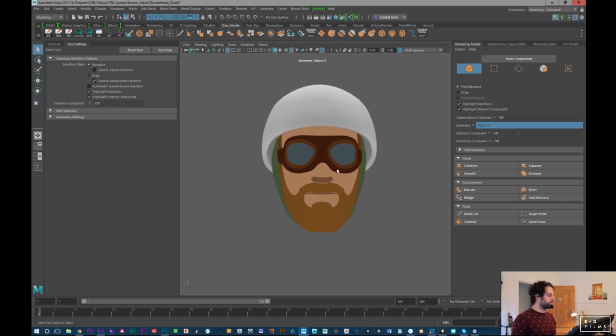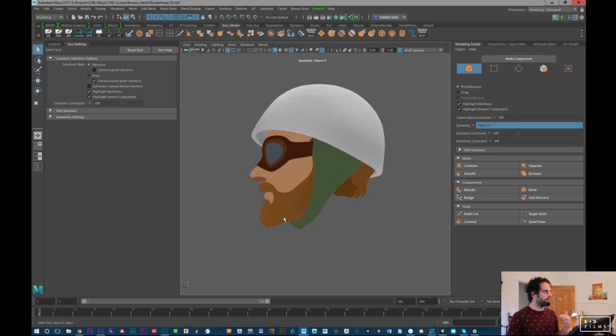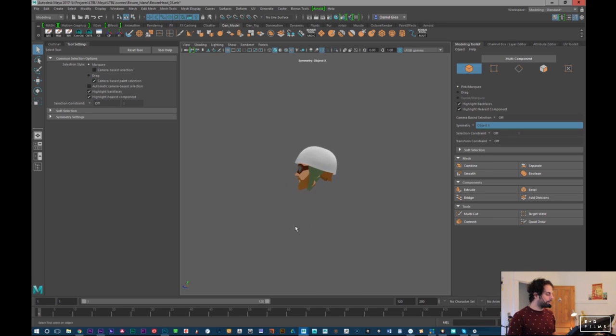So this head works really well because I don't need to animate him blinking or anything like that because he's got these goggles on. So it's perfect, and he's not expressing or anything. He's a distant puppet. So I'll be able to have him look around as he rides his bike and generally be effective.